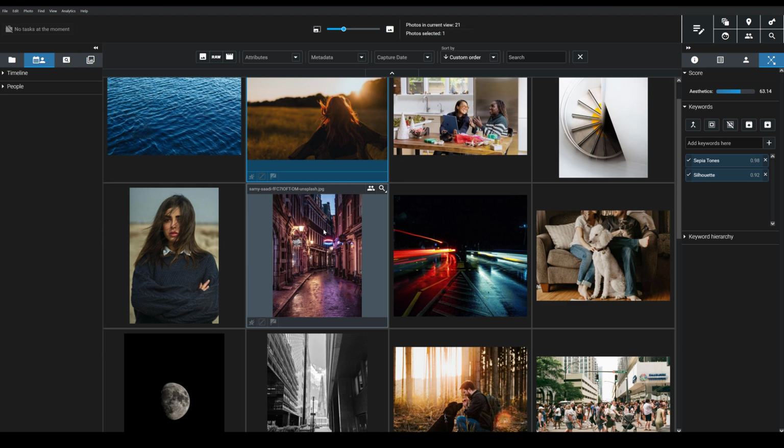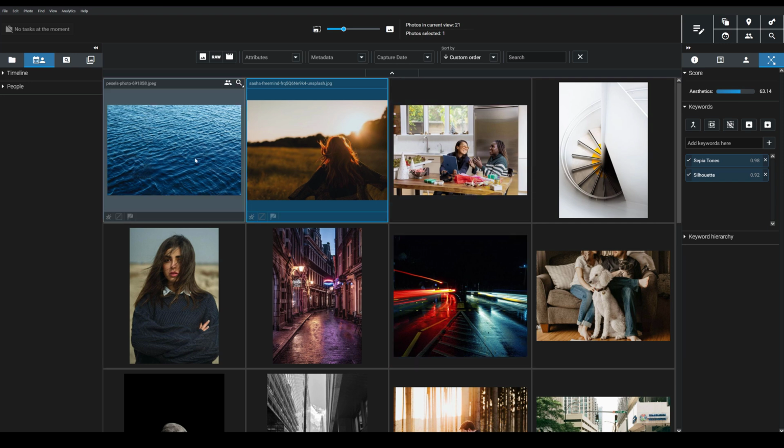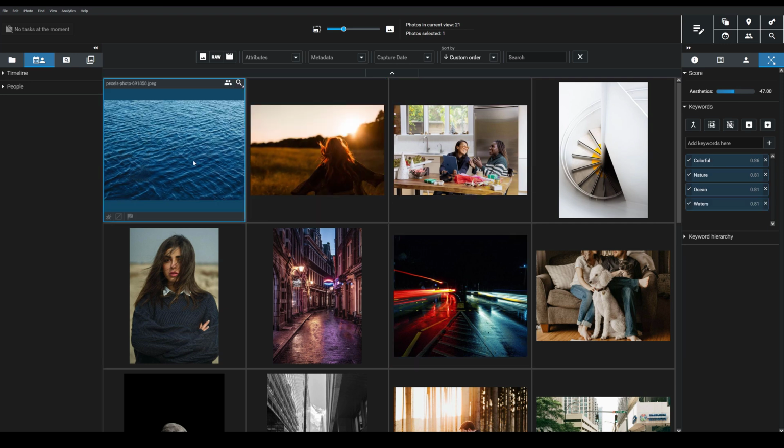So let me show you how this works. Here I am in Excire Foto 2025. Getting started with Similarity Search is really quite easy. You can do it two different ways. First, you're going to want to make sure that you have your reference photo selected. That is the image that you want to find other similar images to.